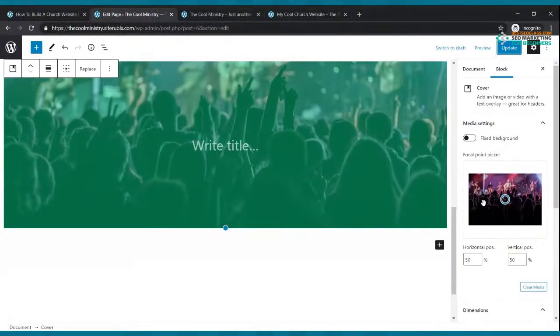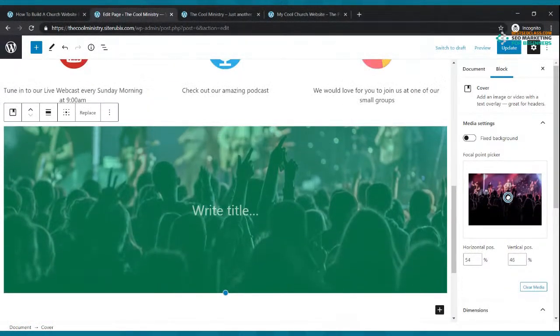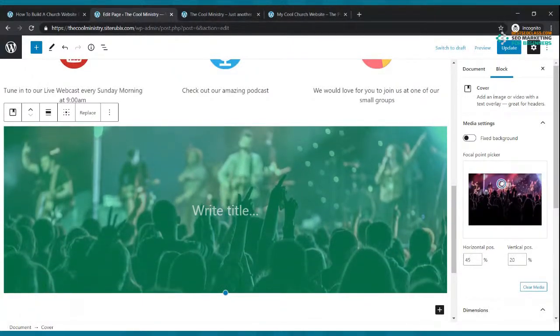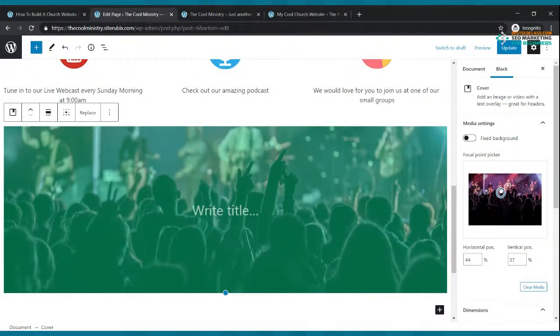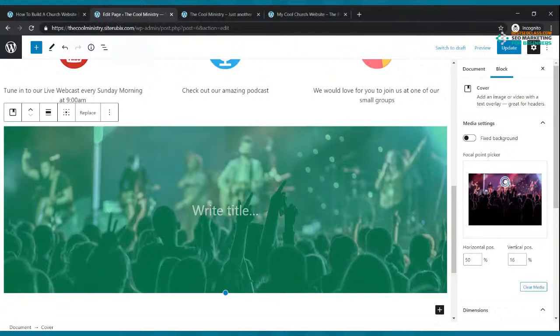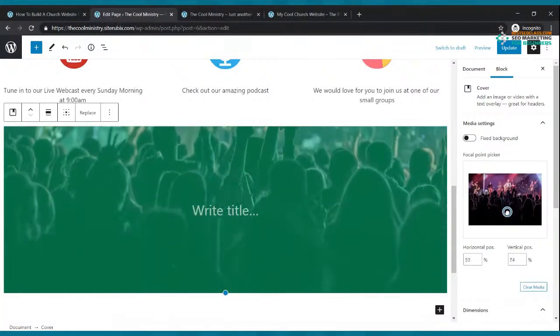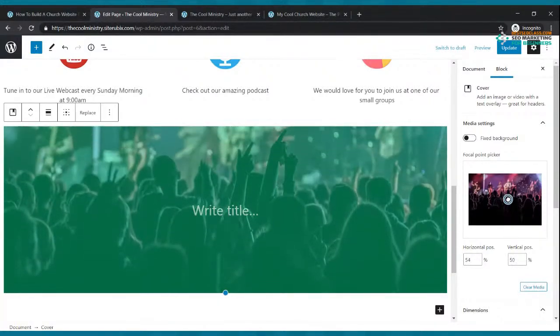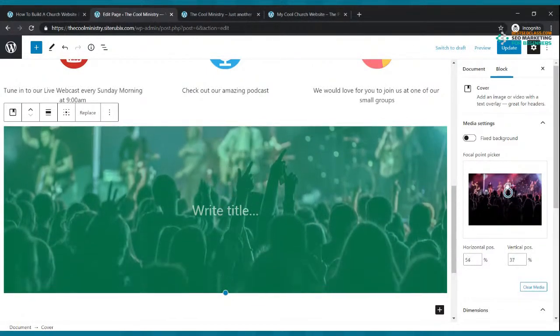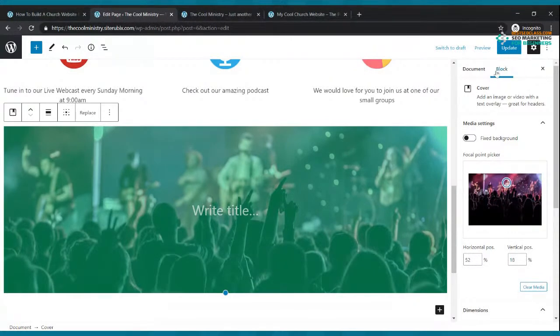Now here's the cool thing. See this over here? If I touch this circle and I move it up, watch the image. See how the image changes? So you can line that image up to exactly where you want it, from top to bottom. So if I want that a little bit higher, boom. If I just want the people, I could do that. You just click this circle, you drag it up and down. So I like it like that. I'm going to go ahead and click update.